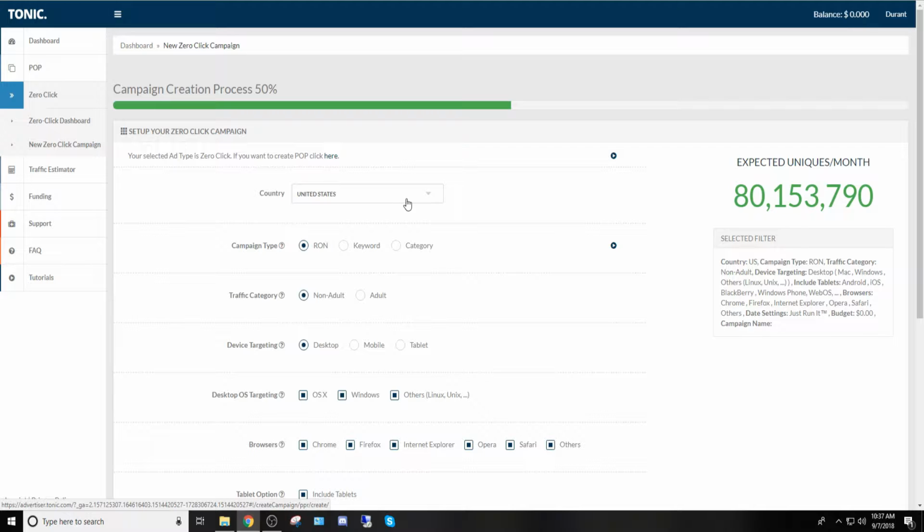And right here, you see the country, United States, is going to tell you the expected unique visits per month, which is 80 million 153,709. That's a lot of visits. You can see lots of traffic. We don't have to worry about traffic at all.